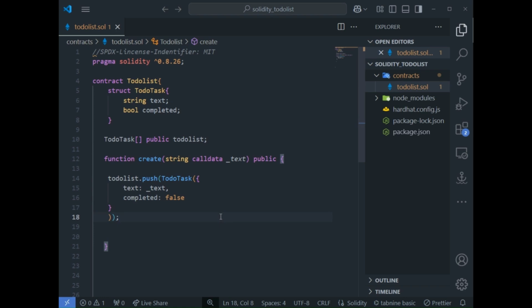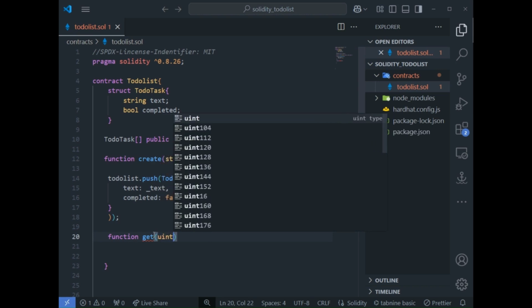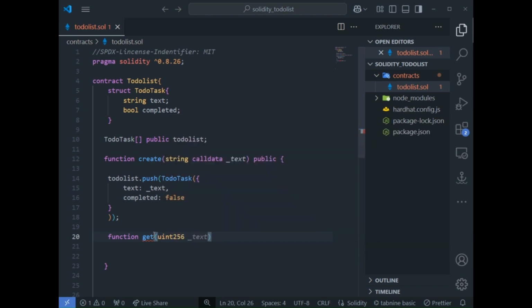So after creating the create function that we can use to create a task, the next thing we have to do is to write another function, which we'll call get. This is to get the task from the list. So we write the keyword function, and we name it get. Remember, we're using this function to get the task from the list. So we're writing uint256, which is a number. Then we're writing index. Then we'll make the visibility of the function public.